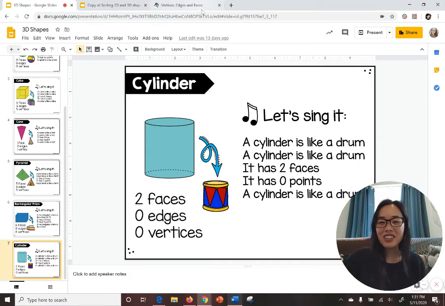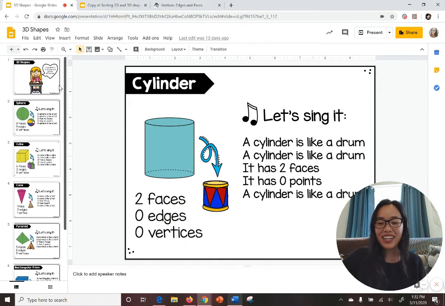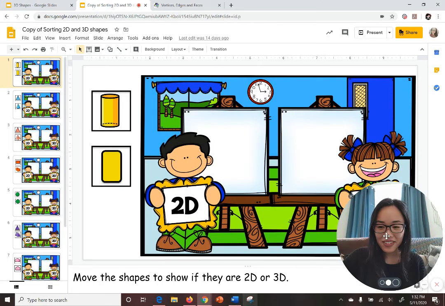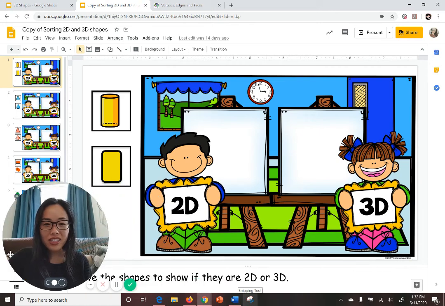All right, so now I'm for sure that the tune is stuck in your head. Please feel free to visit this video again, sing again and again, and just have fun. Here is our Google Slides activity. So all you're going to do is you're going to take a look at the picture. 2D stands for flat shapes and 3D stands for shapes that take up space. Okay, that's the difference between flat shapes and 3D shapes. 3D shapes take up space.